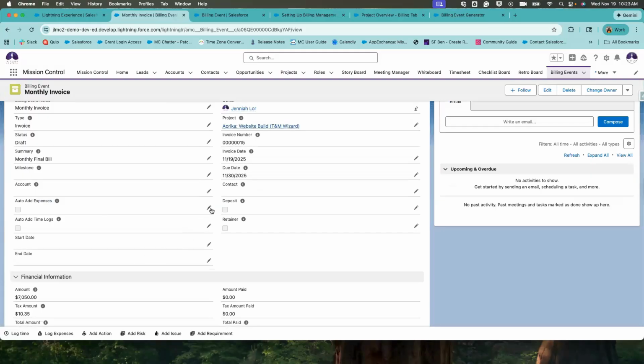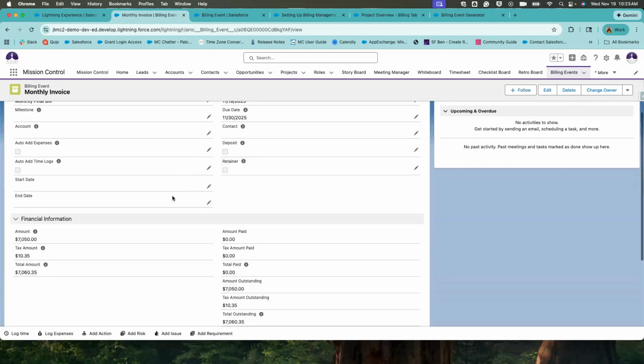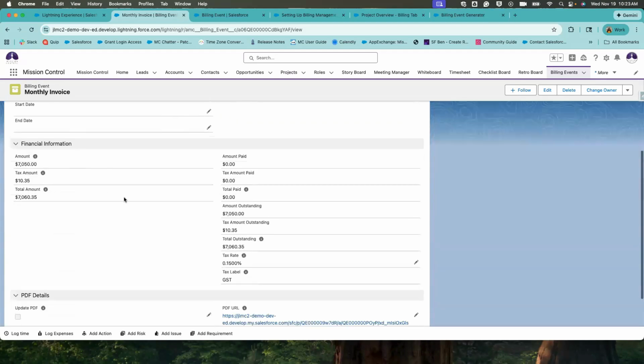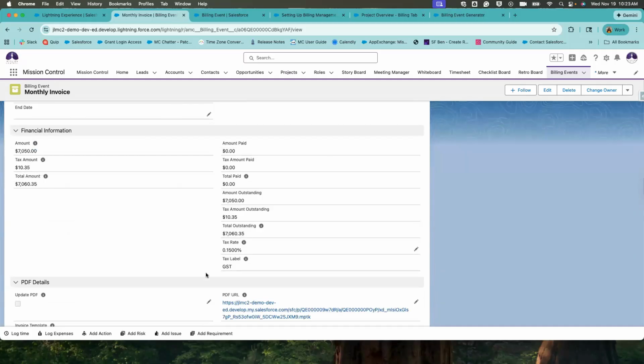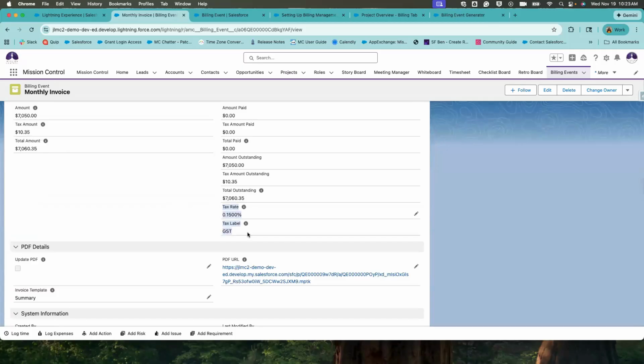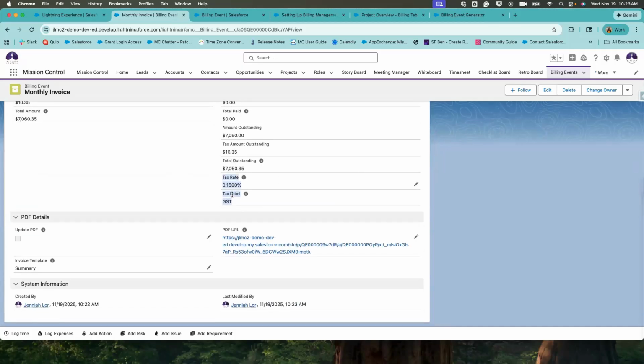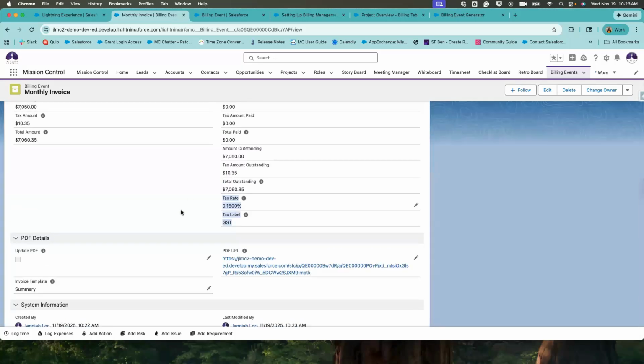If you wanted to add in more time logs and expenses, then you can auto add those at the end of the month to finalize one monthly bill. For now, we're just seeing what this looks like halfway through the month. We see those amounts roll up as we depicted. The tax rates roll up from the billing line items, these fields here.